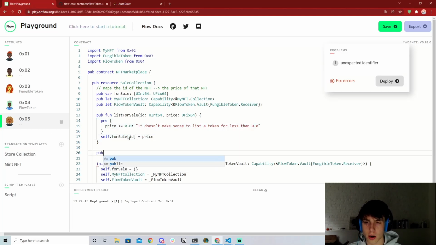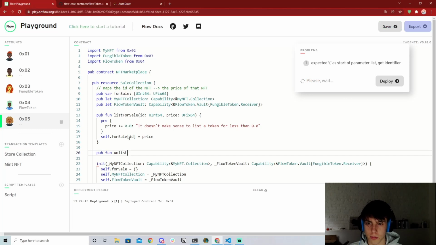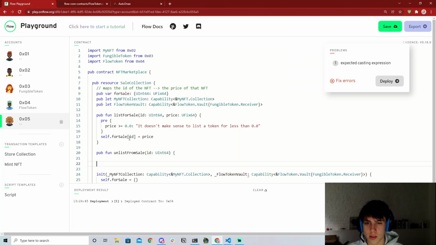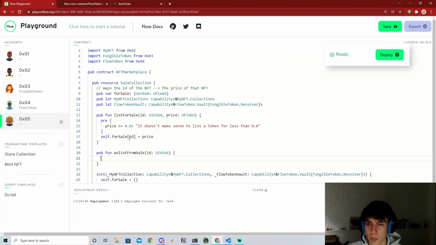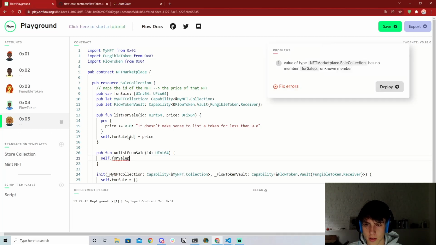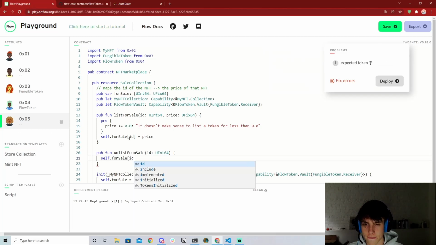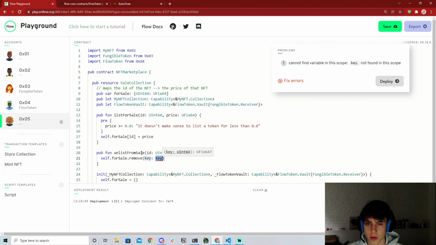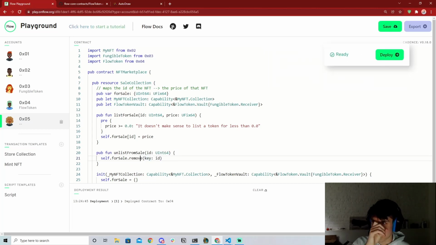And then we're going to need a public function unlist from sale that takes in an ID, which is a UInt64. Just in case the owner wants to take it out of sale, we could just say self dot forSale dot remove ID. Okay, so it takes it away from sale. So boom, we've done it. All right, so this is what is happening.